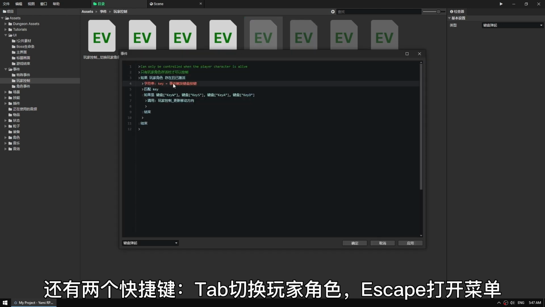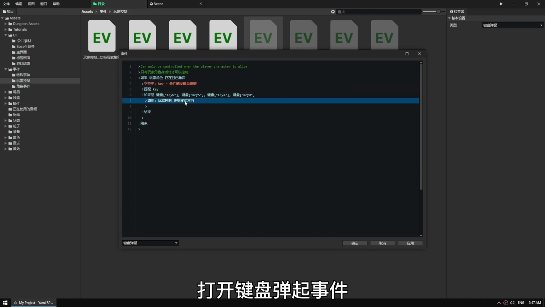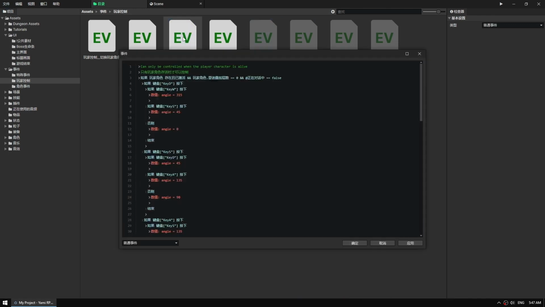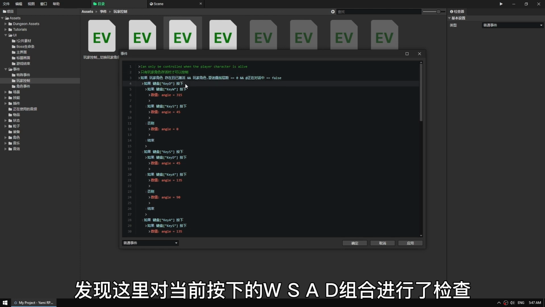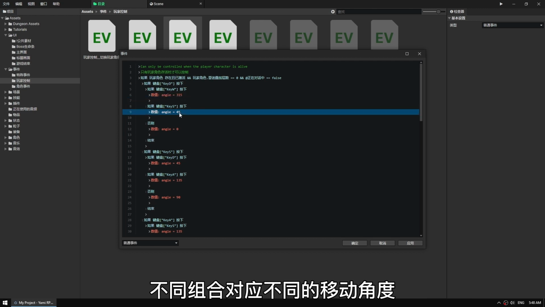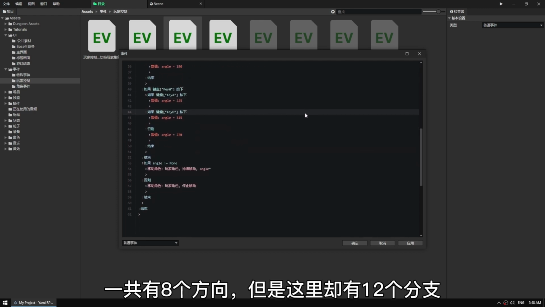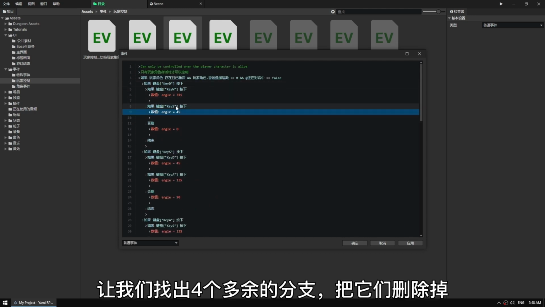Opening the control key up event, we see that the public event update moving direction is also called in it. Found here is a check for the currently pressed WSAD combination which correspond to different movement angles. There are 8 directions in total but 12 branches here, so let's find 4 redundant branches and delete them.